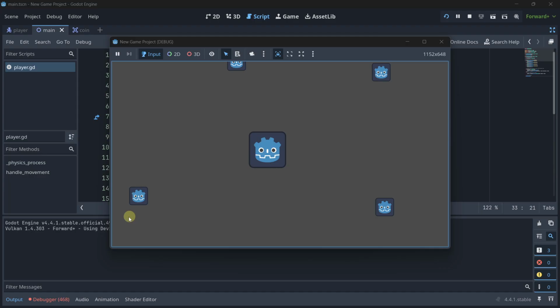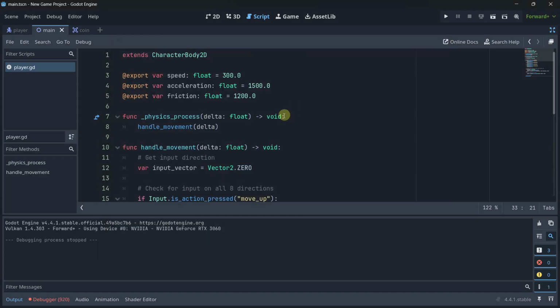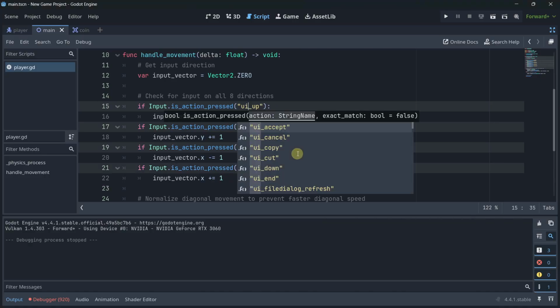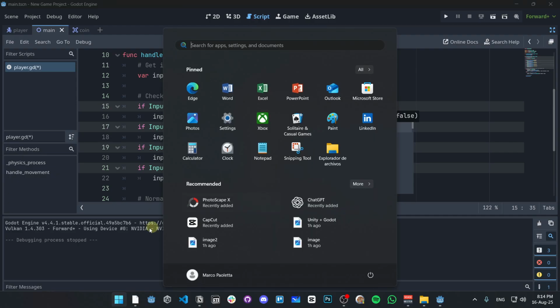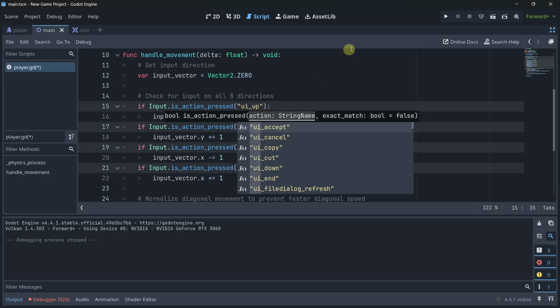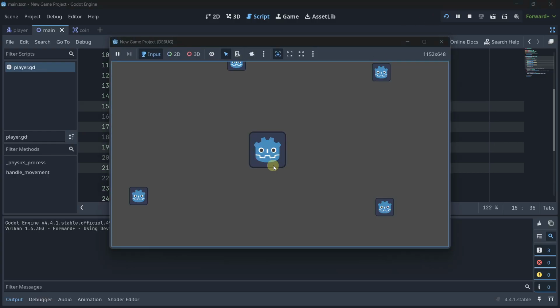We're having a lot of problems here, but this is because of these input actions. Okay, I'm not gonna use these, I'm just gonna use the UI ones. Probably, actually, Claude should have told us to create these input actions. Yes, input map setup, so I didn't do it, so it wasn't my fault. Sorry, it was my fault. And it's working. It has created a different type of control. I believe you can see it.